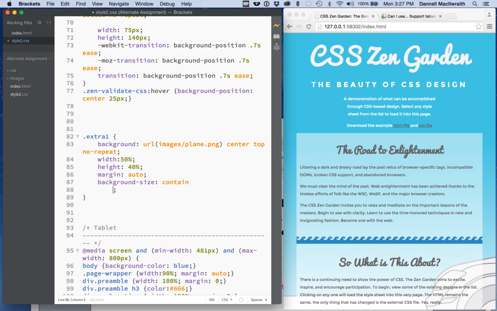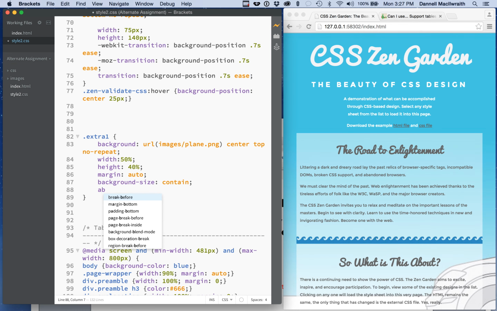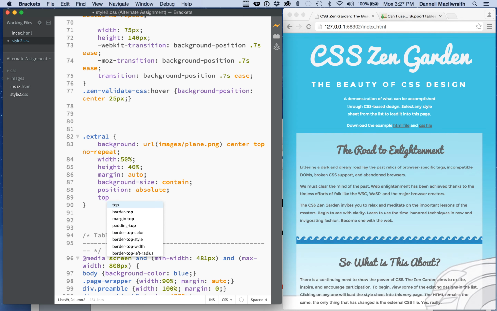Next thing is I'm going to do absolute position. So position absolute. And I have to give it a position. So I'm going to tell it that I want it at the top of my whole CSS page. And this is kind of coming from your last class. There we go. It's showing up finally. So it's absolute position all the way at the top of my page.